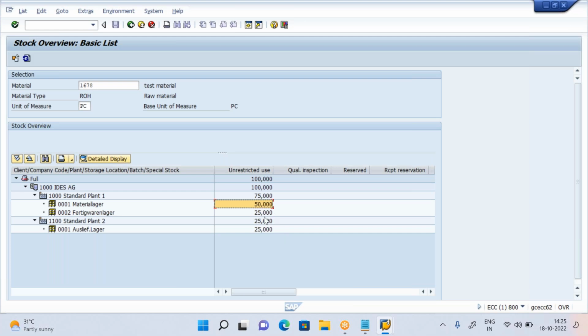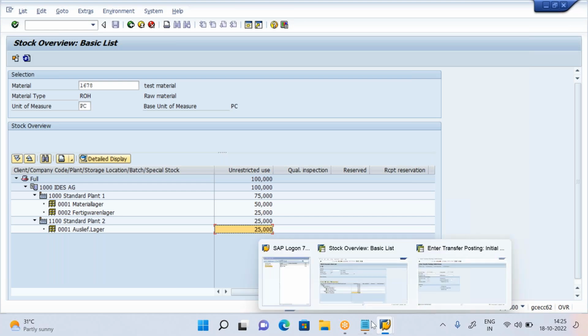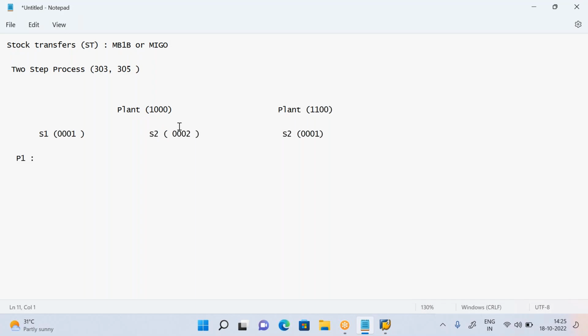In triple zone 2 I have 25. In plant 1100 also I have 25 pieces. Total altogether 100. So this is about the 6 movement types we observed. What are the movement types we observed? 311 within the plant, store to store, one step process 311, two step process 313, 315. Plant to plant, one step process 301, two step process 303, 305.